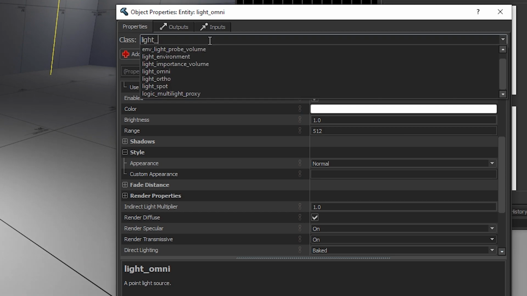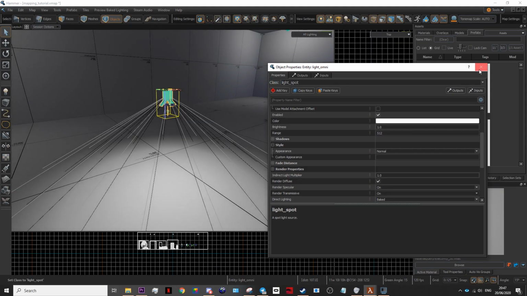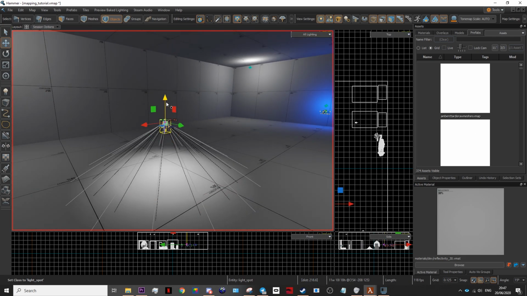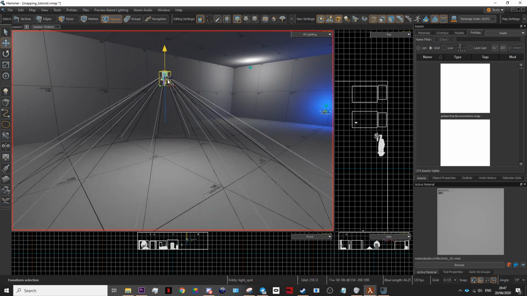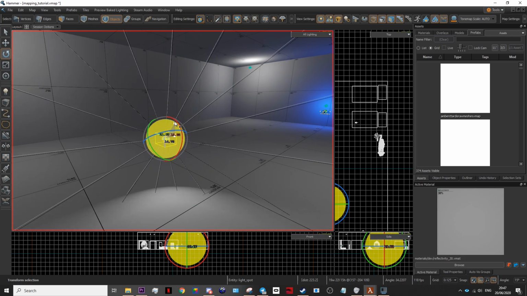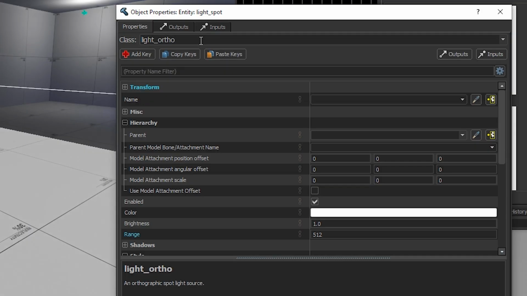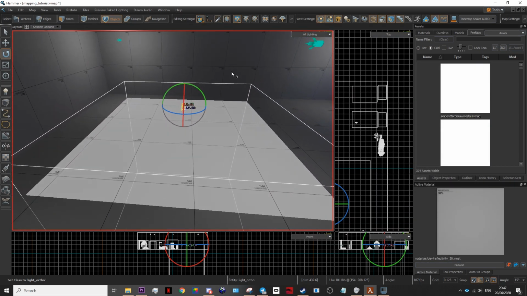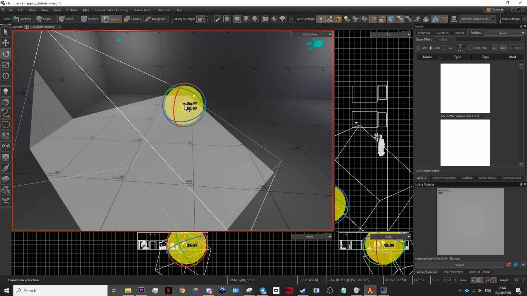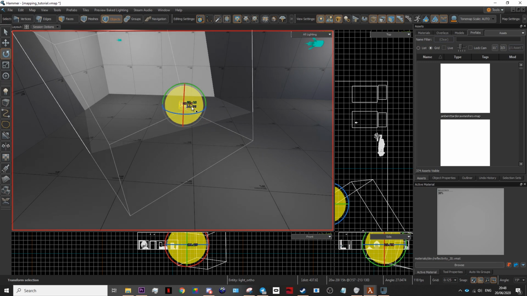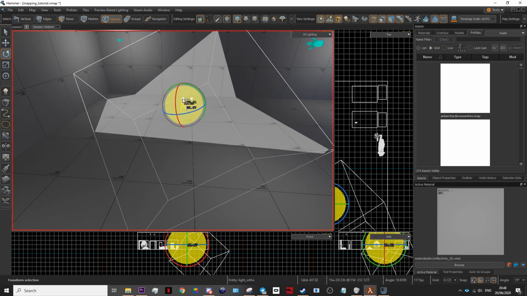There is light_spot, which is pretty much a spotlight. It points in one direction. Moving it will change the light's direction, of course. There's light_ortho, which is kind of odd. I'm not sure where you would use this, if I'm totally honest. Maybe on a monitor screen.